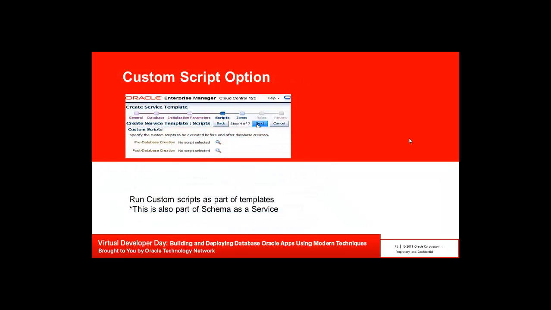Then you also have the ability to use custom script options. You can create scripts that will save you time that you may have done previously through manual intervention, such as resetting sequences, resetting DB links, anything that you need to do to create that database to look like it needs to once the cloning process is finished or the creation of the database is finished, you can put here as a manual script.